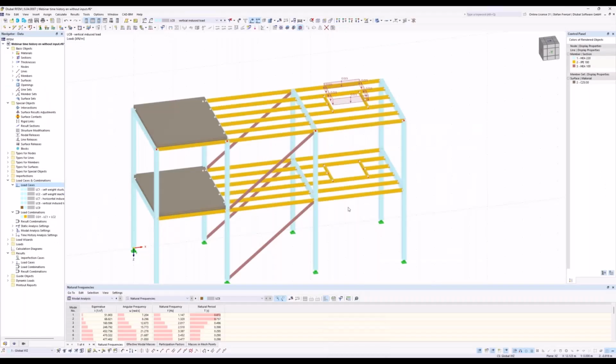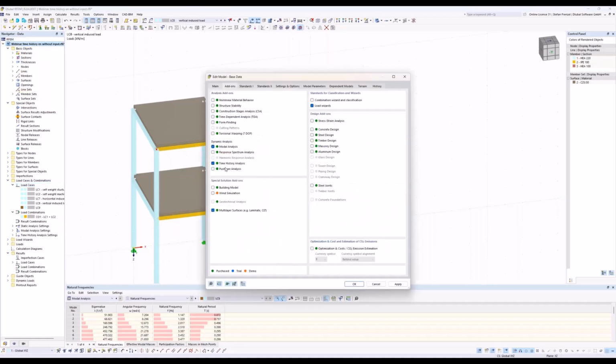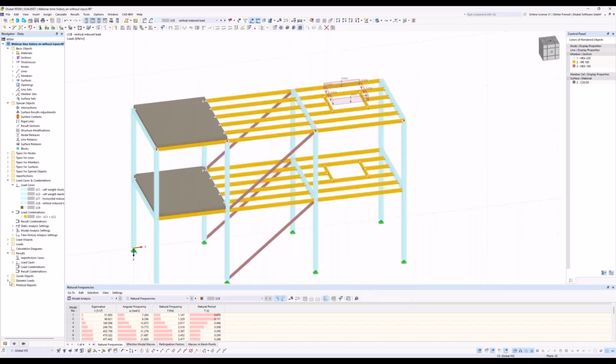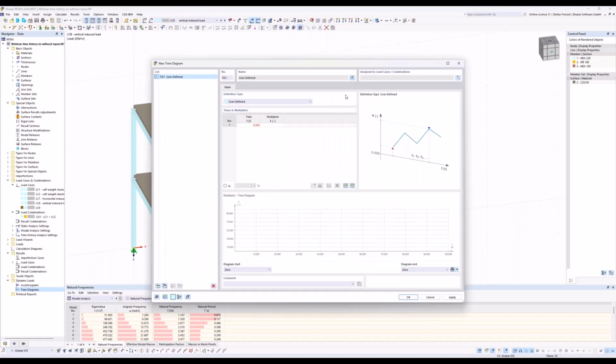But how can we perform a calculation now with the time function? If you activate the add-on Time History Analysis in the base data, you will find in the data navigator, under the dynamic loads, one called Time Diagrams. And here you can create your time diagram.